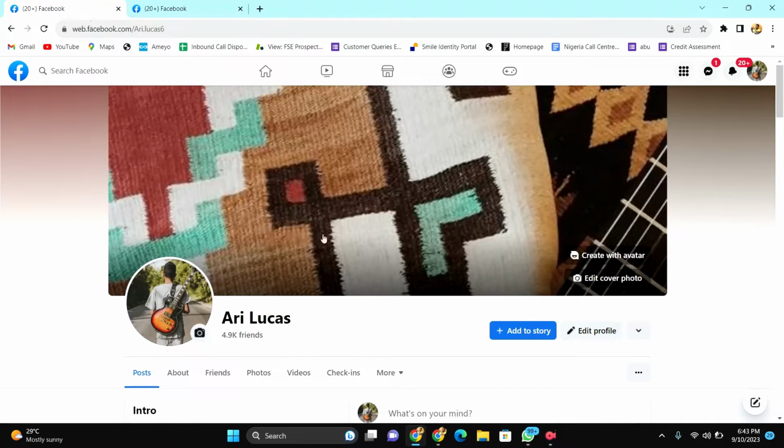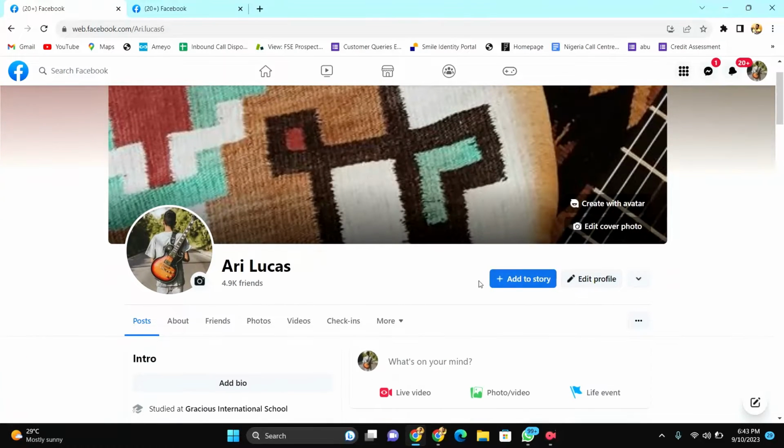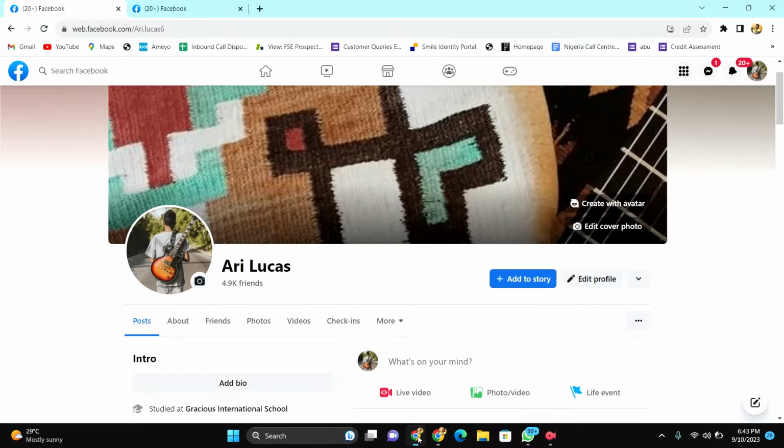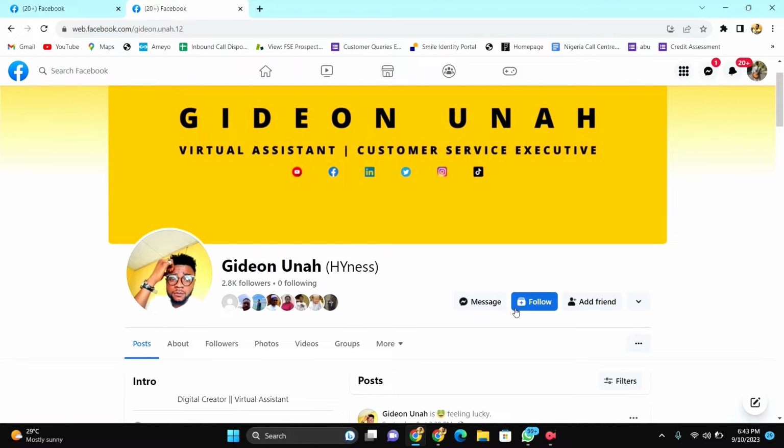If you can see from the model account we have here, it's showing the add friend option alone. You don't have the follow option. So if you check on my main Facebook account, you can see that it has the follow option and it also has the add friend option. This is because I have converted this Facebook profile into a page.